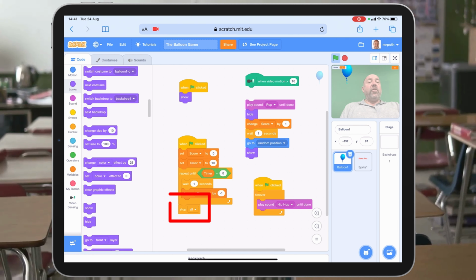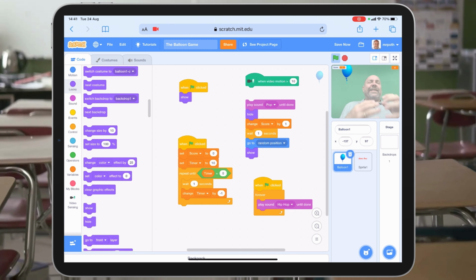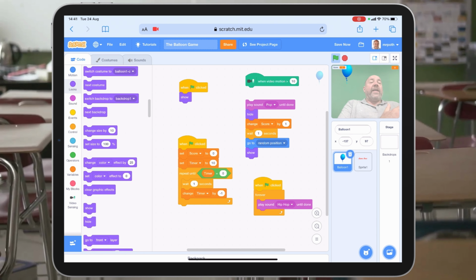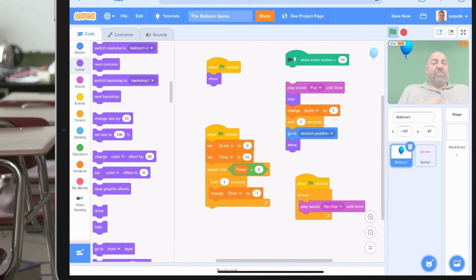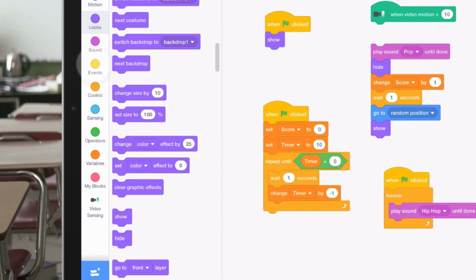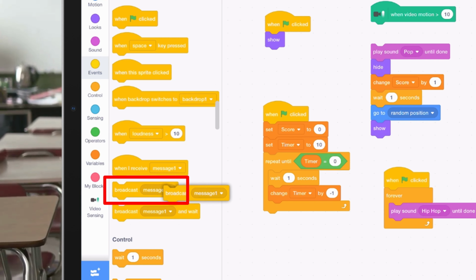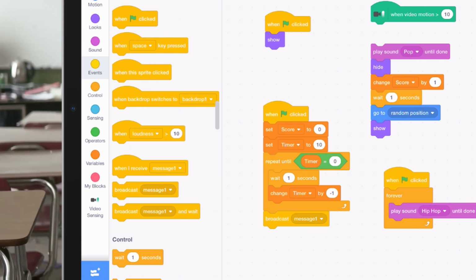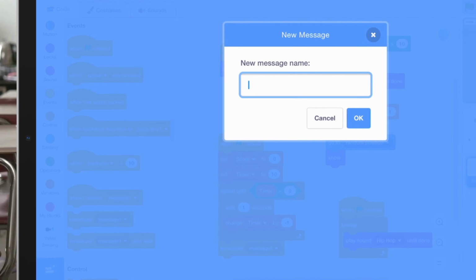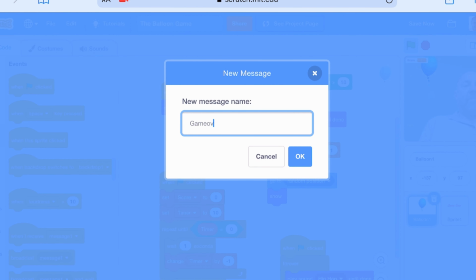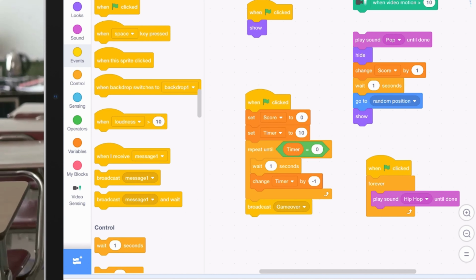Now, instead of using stop all here, we can take that off for a minute. We now want to tell the game over sprite to appear. So we have to send it a message. Now we can do that by going to events and we want to broadcast a message. Now I'm going to change this message. We're going to tap on this message. We can create a new message and this is going to be called game over. Like so. Now that's our game over message.